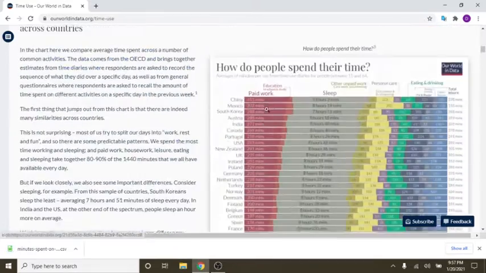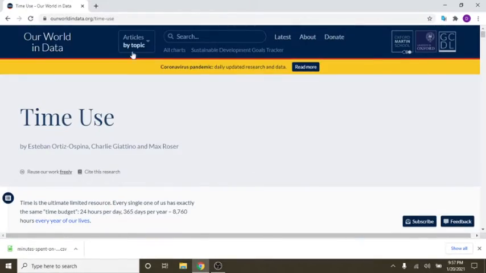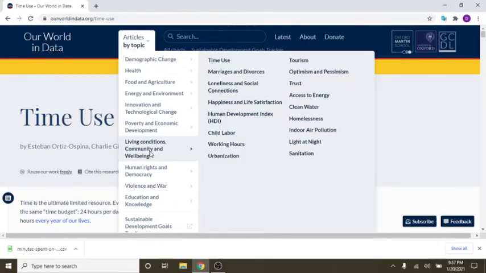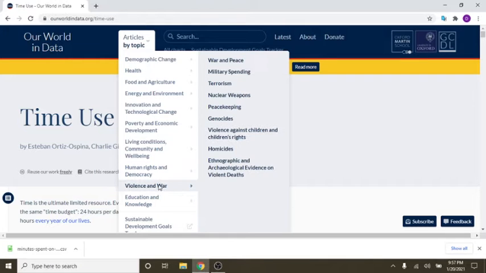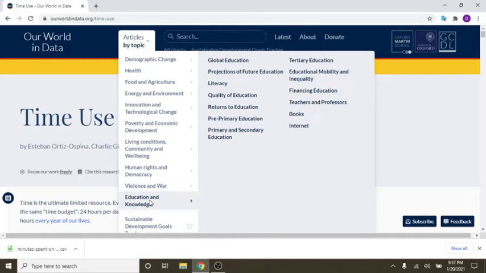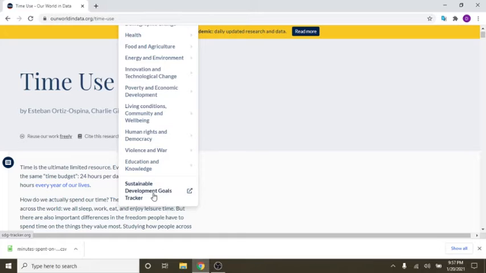Okay, so I would imagine almost all these, living conditions, human rights, democracy, violence and war, education, sustainable development goals, and tracker, almost all of these are going to have data visualization tools built in. And if you look down below the charts and plots, you should see a link to download the data. Okay. So this is a phenomenal website.